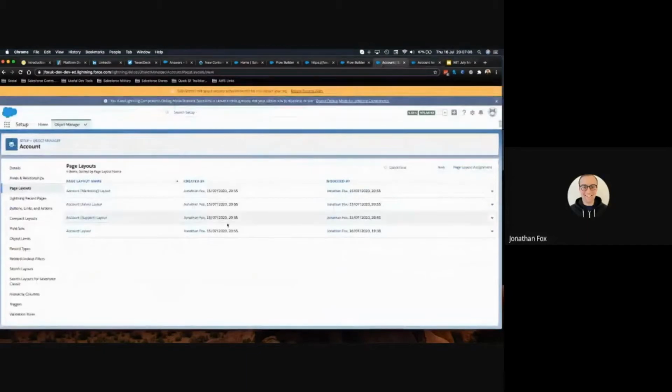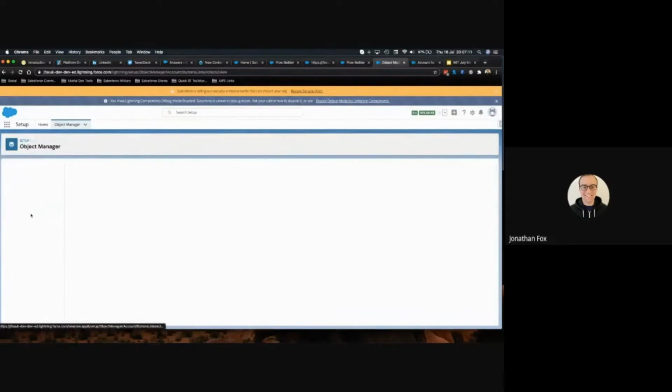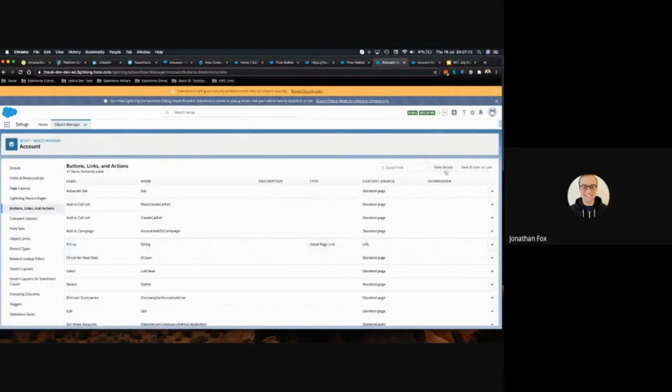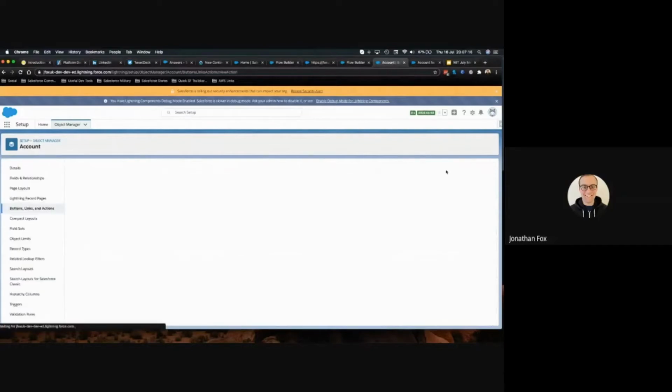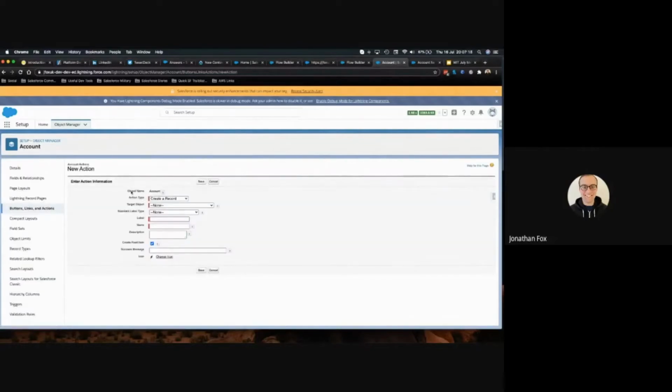So I'm on the object manager here and I want to create that button. So let's head over to buttons, links, and actions. And I'm going to click new action. With a new action, what I can do is we know that we're doing it on the account object, and I want to call that flow that I've just made. Fantastic. Let's go ahead and do that.